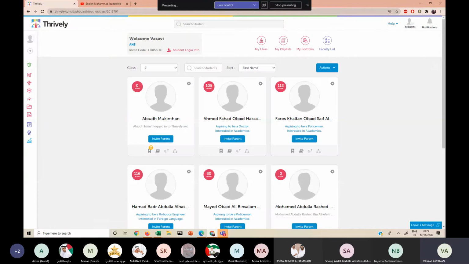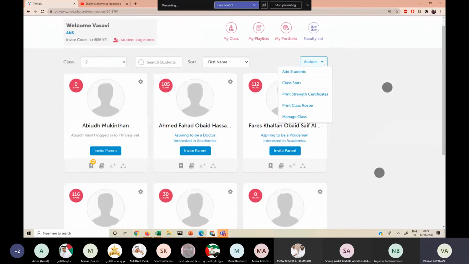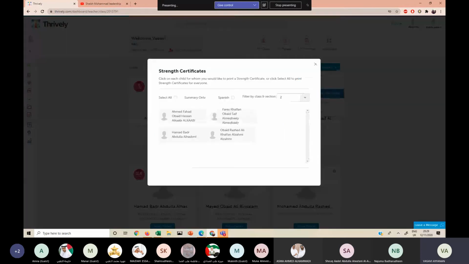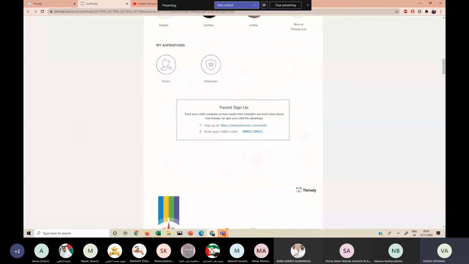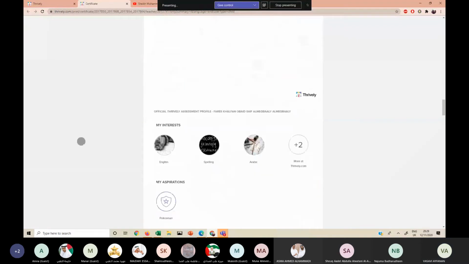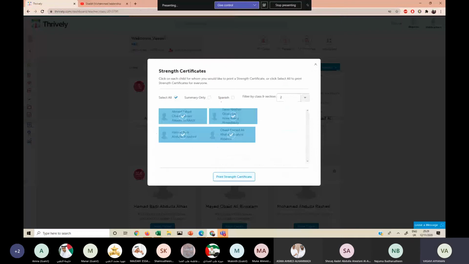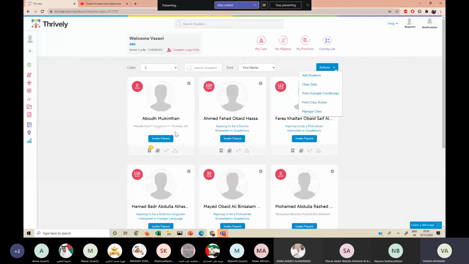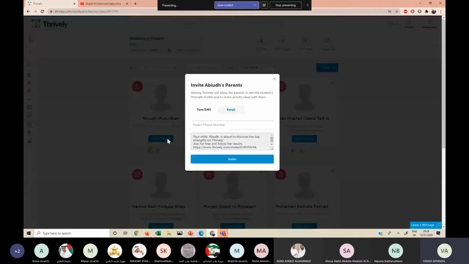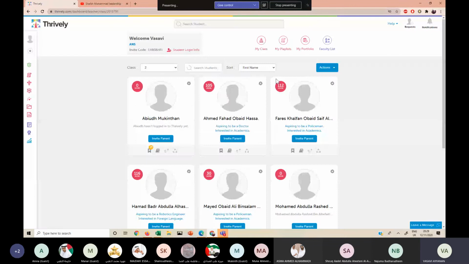And the other options here, I'll just show you. In this drop down, if you see, you have print strength certificates. So let me select all and then print. It will give me all the certificates of my class with each student's name. Now we can directly share this with parents. We can say invite parent and then add parents' email ID and then invite them. So they will be able to see their students' progress.